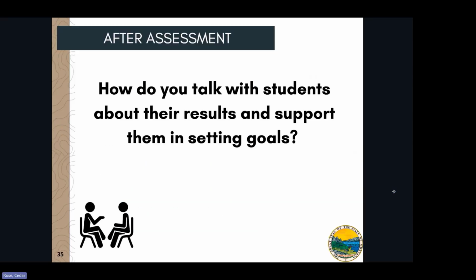So we'll move in a little bit more on what we do after we get that information, how we talk with students, and how we help set our goals with our students and with ourselves as well. So just something to reflect on as we go through this is how do we talk to students about the results and support them in setting goals? I think that with our former summative assessment, this was something that was really challenging to do, to take that information and talk to students about it and set those goals because it was so far removed.